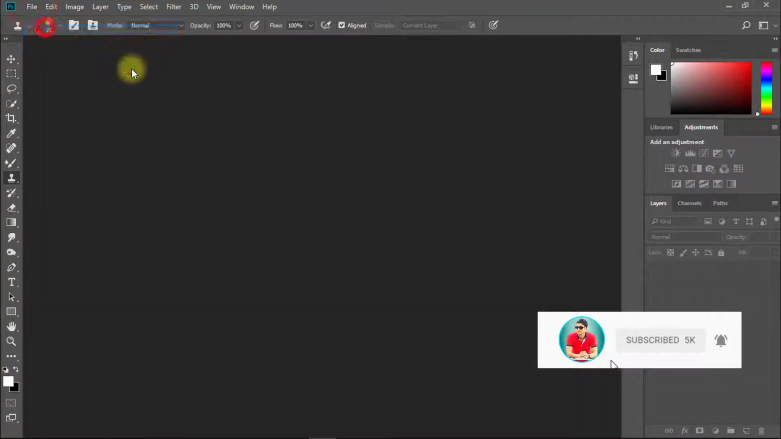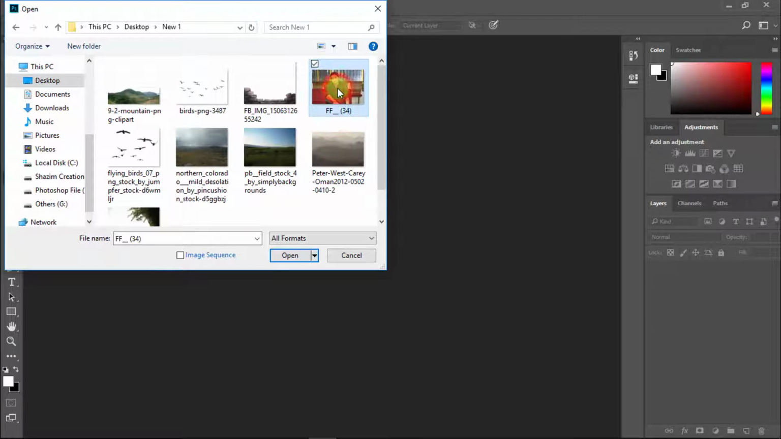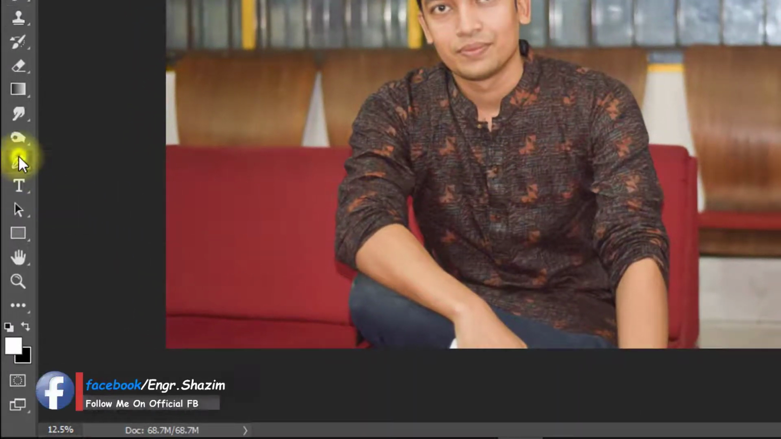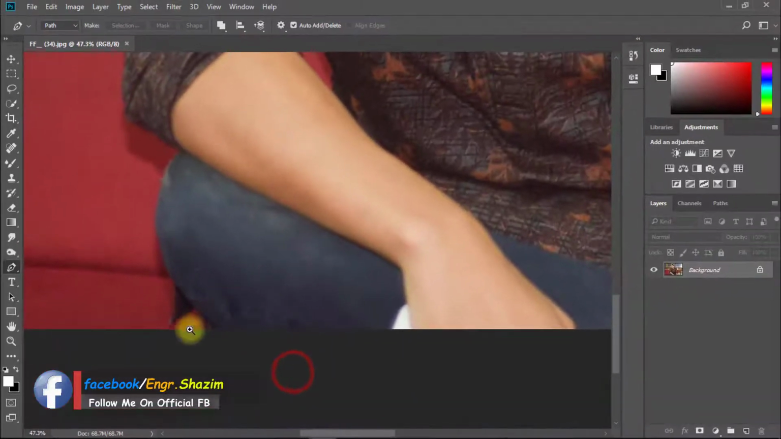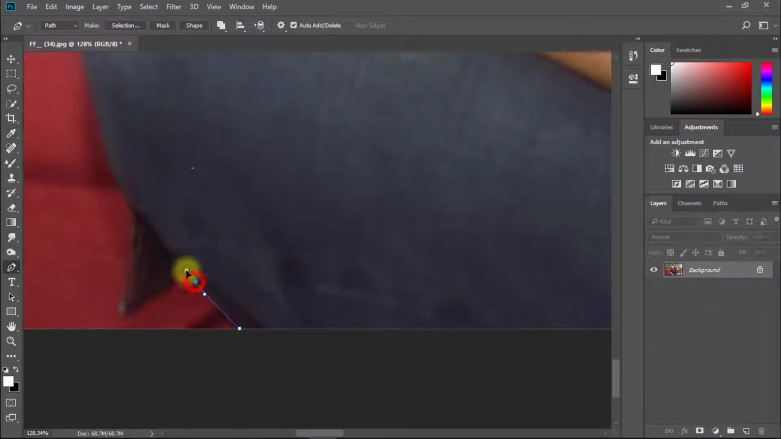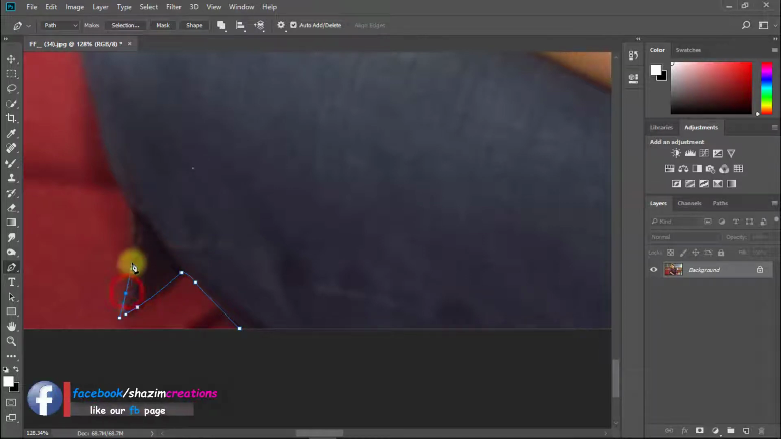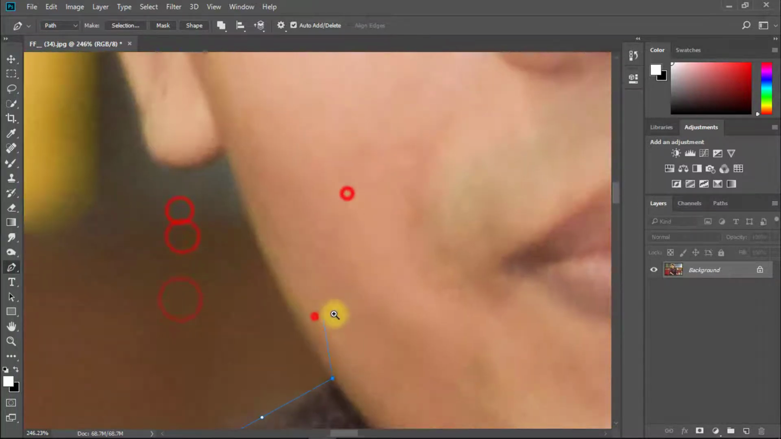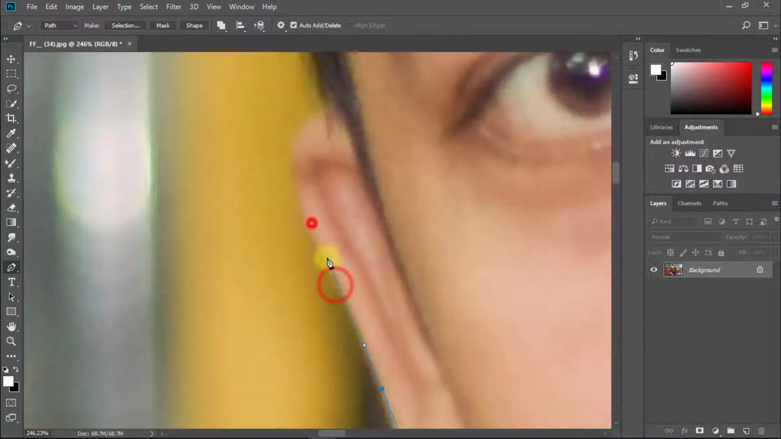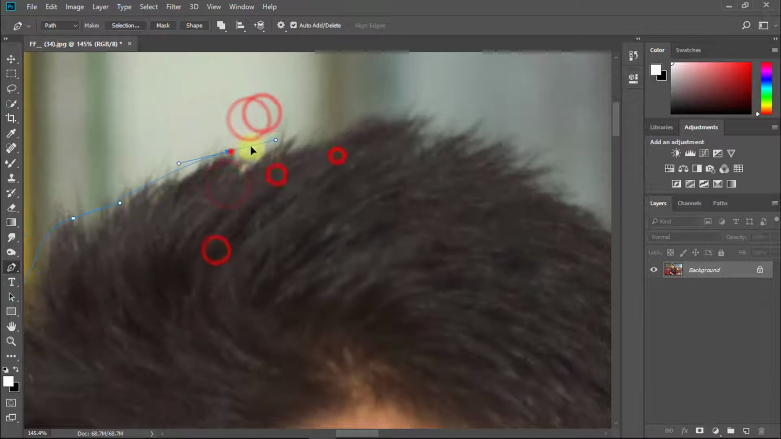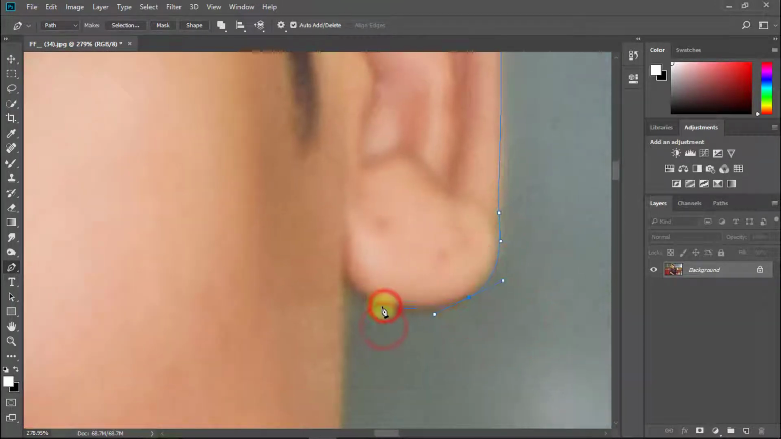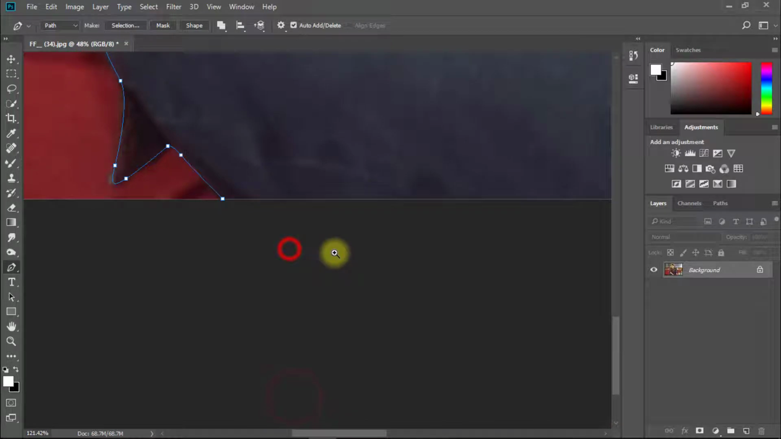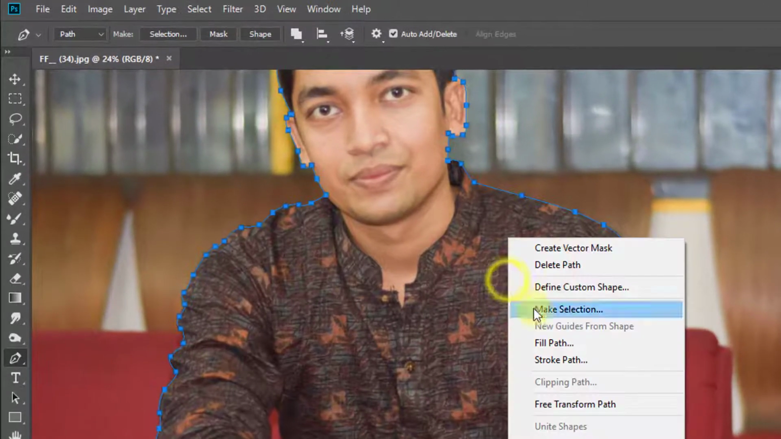At first, open your Photoshop, then open your image. Then select the pen tool and select your image. After it is fully selected, right-click with the mouse and make a selection.